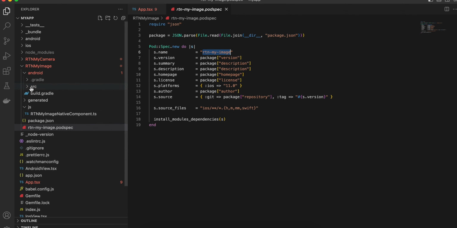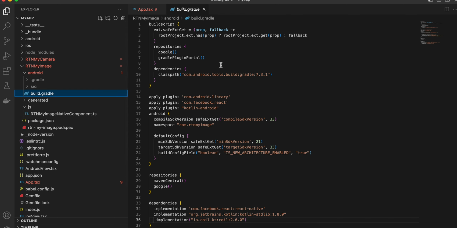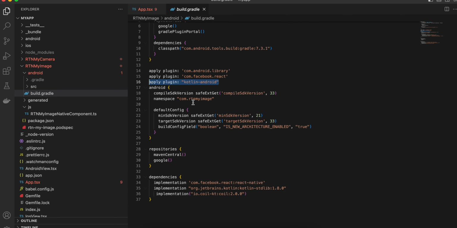And now in Android you have to go to build.gradle. Again copied it from documentation, but I have added a Kotlin Android plugin. Namespace has been changed, added Kotlin standard lib, as well as I have added this coil dependency. So coil is used to load images using URI, local URI as well as network URI on the native side, so that we don't have to write a lot of code.